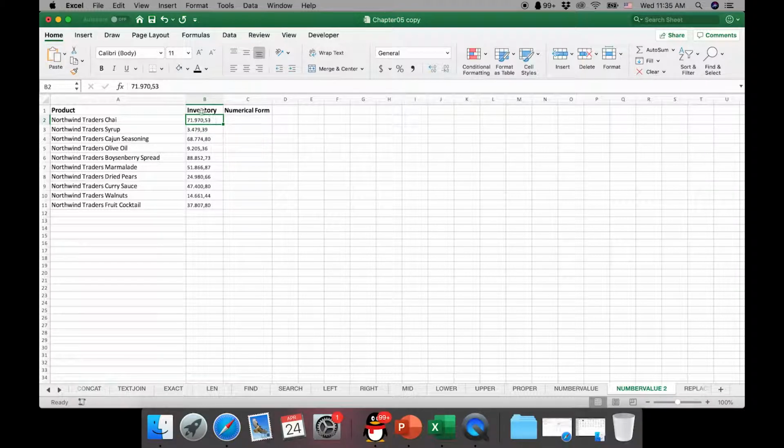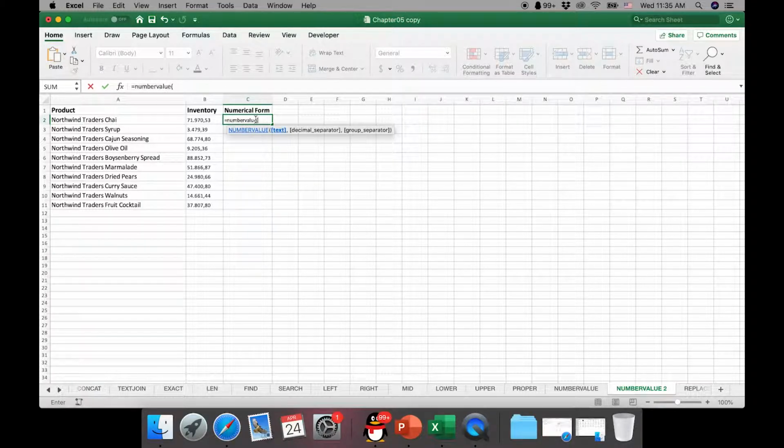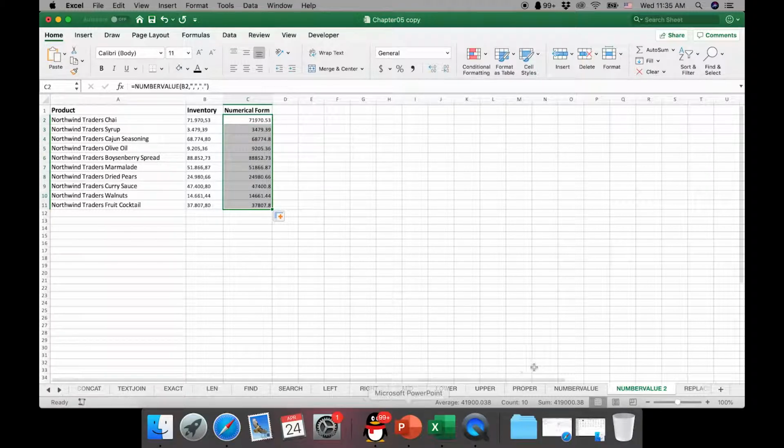In this example, in this column, we want to remove this comma and replace it with a dot, and we want to remove the dot. So equal NUMBERVALUE of this column, and we want to replace the comma with a dot. Double click.